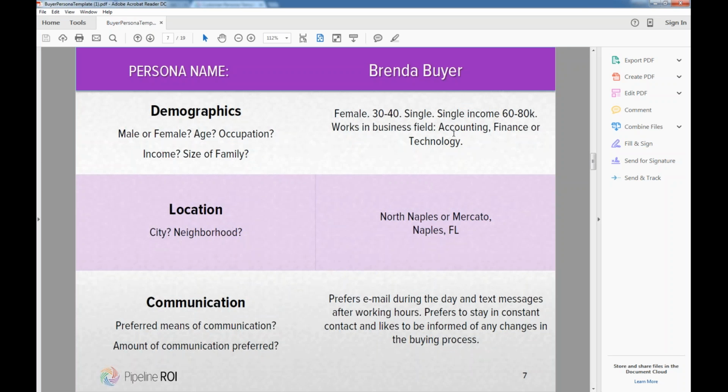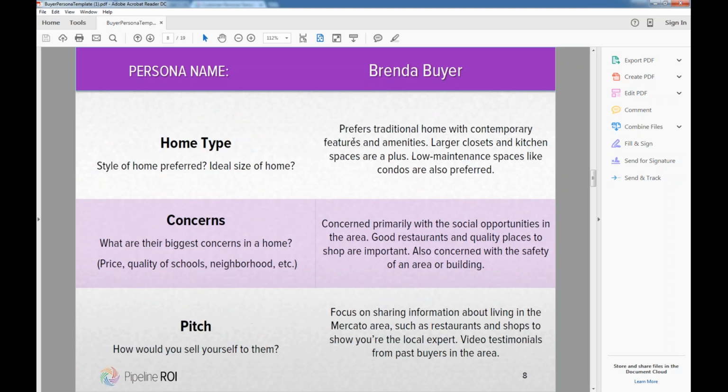And you can see that we've filled this out a little bit just as an example. We even gave her a name, Brenda Byer. You can do something similar and just have that in your head when you're writing.